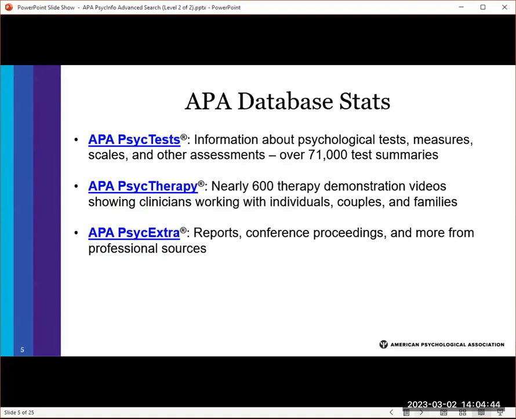APA PsycTests is our database of summaries for psychological tests, measures, scales, and other assessments found in the literature. There are over 71,000 test summaries in this database, and about half of them contain information about the test content, the full text of the test content. So not necessarily everything that you would need to administer the test, but all of the test content itself. We also have APA PsycTherapy, which is our streaming video database, and there are nearly 600 therapy demonstration videos that show clinicians working with individuals, couples, and families.